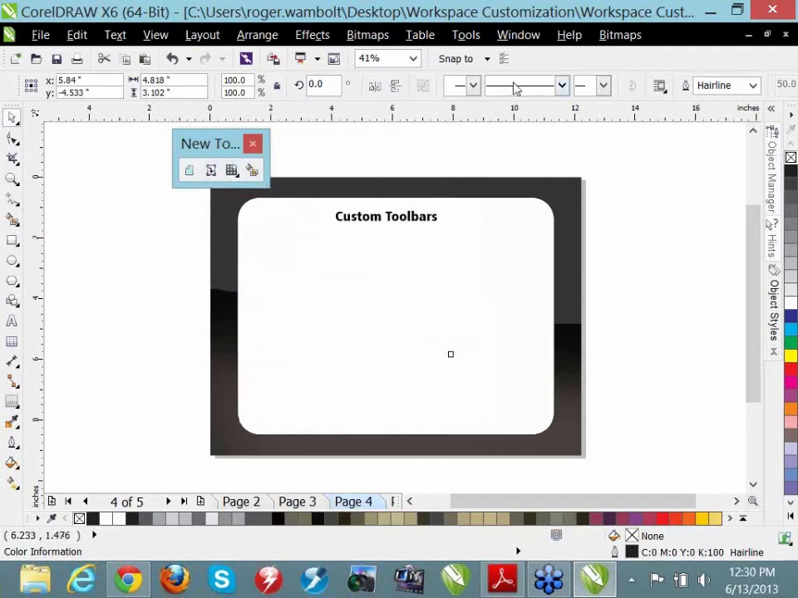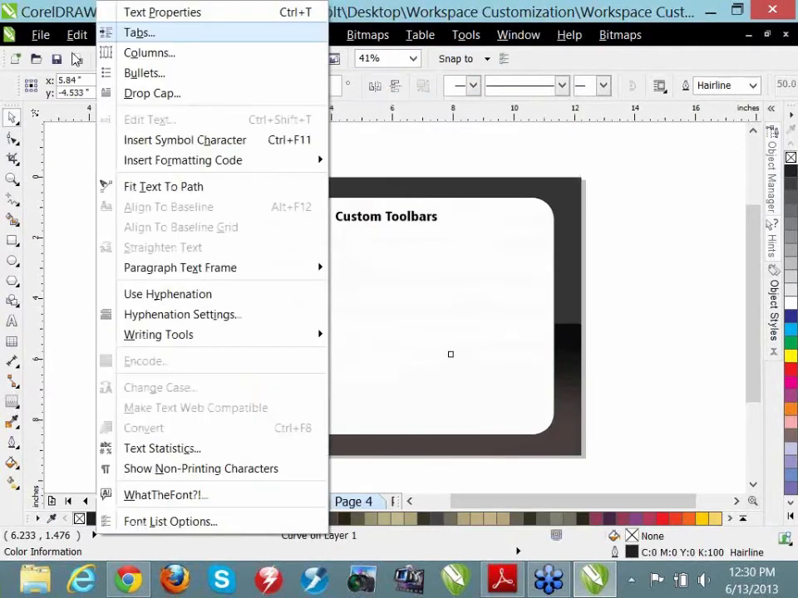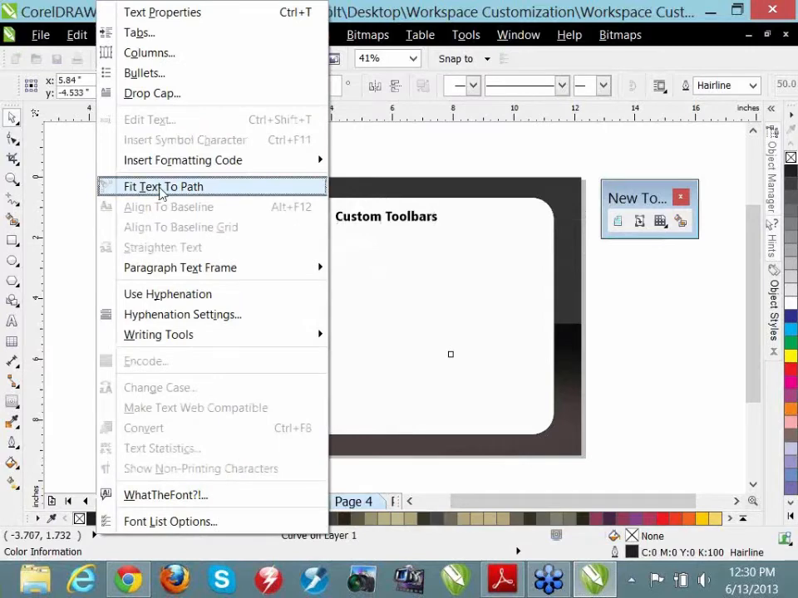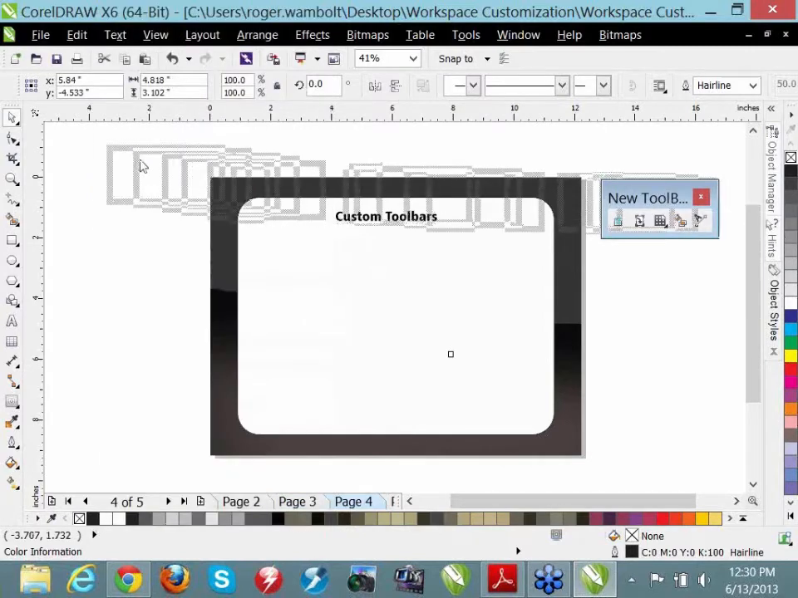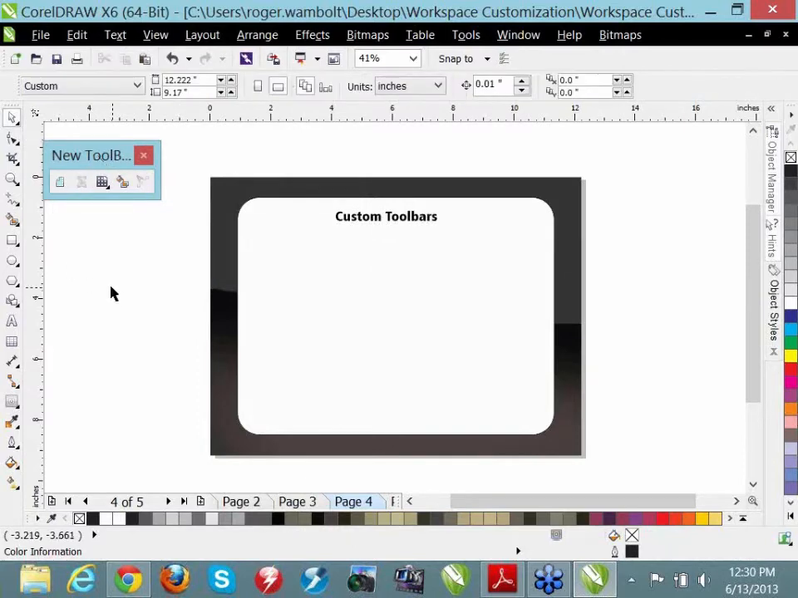And then the final one I want to put on here is from my Text menu, and of course I've moved it now. I'm moving too fast here. From the Text menu down to Fit Text to Path. And I'll simply drop that on the toolbar as well. Now, what I'm going to do right now is create a little page layout very quickly to show you how quick and easy modification of something like this can be.